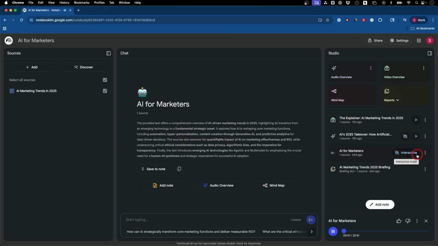Welcome to the Deep Dive. We're tackling a really big one today. The central role artificial intelligence is now playing in marketing.